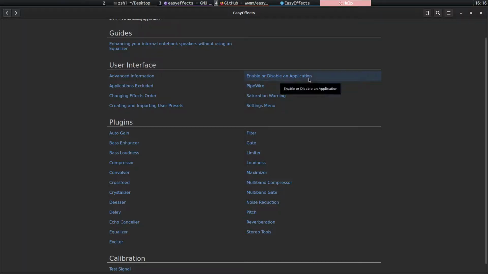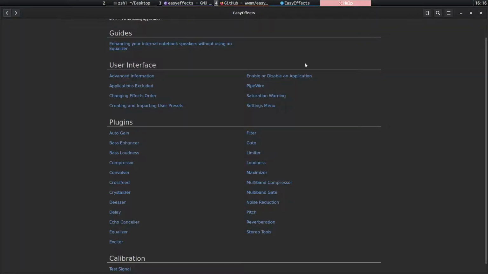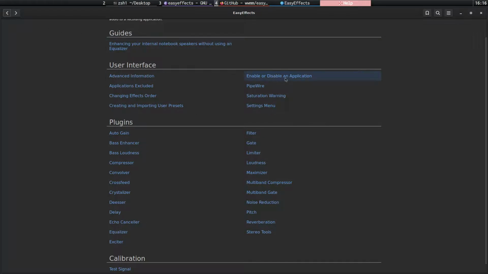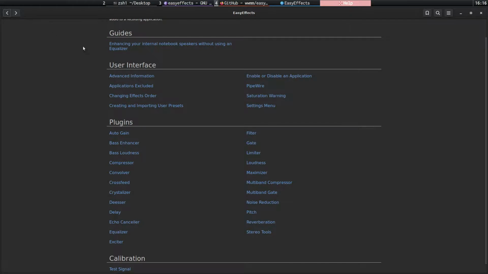You can enable or disable an application. So as I said, when it's playing, you can just turn it on or off, enable it, disable it. You've got the PipeWire settings, presets auto-loading, that sort of thing. You've got the test signal there for calibration. A saturation warning, I think, is basically showing you when stuff's getting overloaded, and you can use a limiter or a maximizer plugin at the end of the audio chain to fix that.